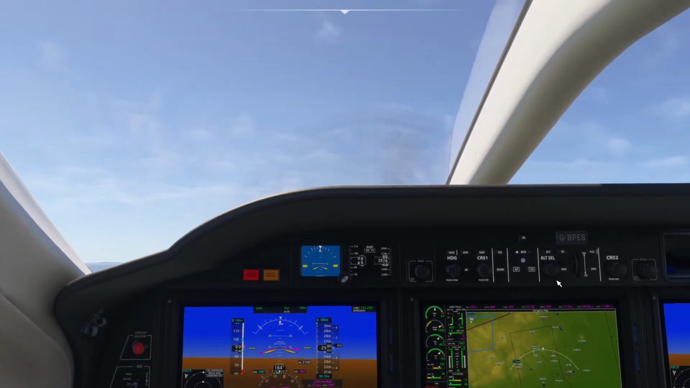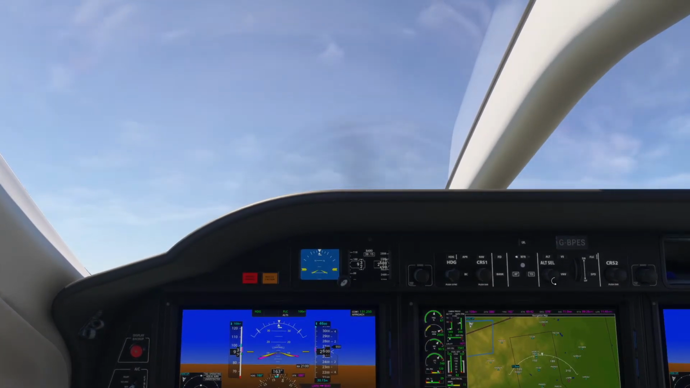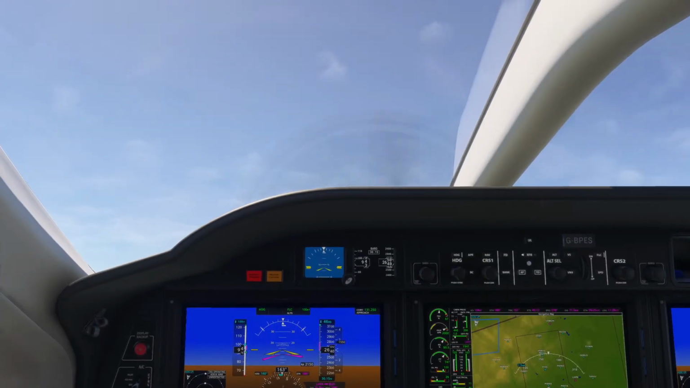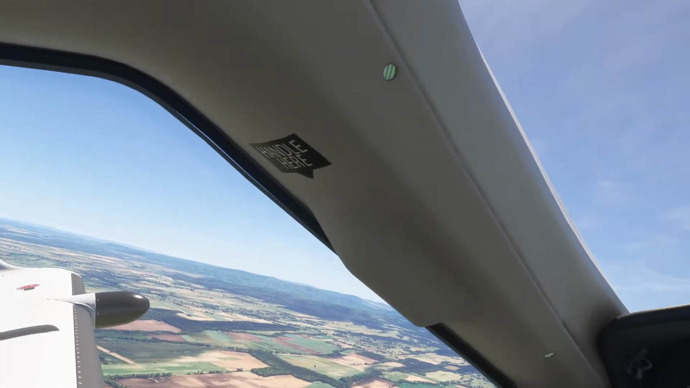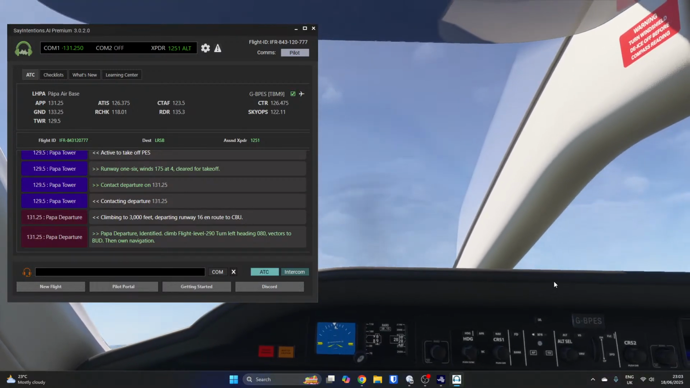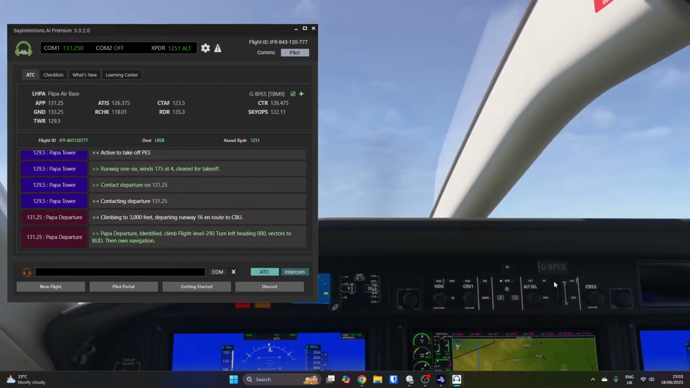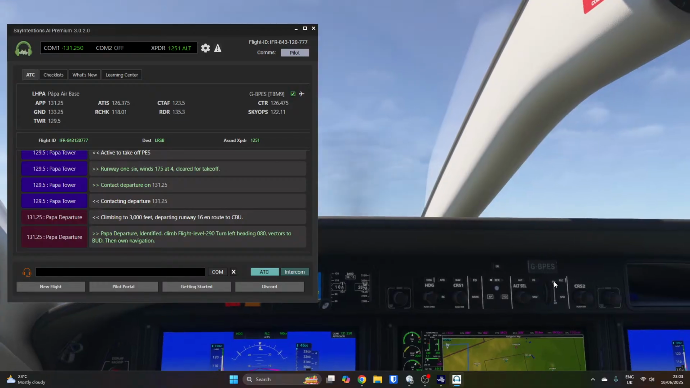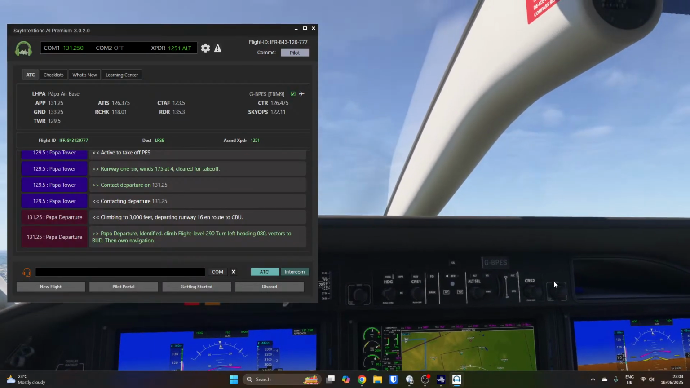Climb flight level 290, turn left heading 080, vectors to Budapest, then own navigation. Papa Echo Sierra.